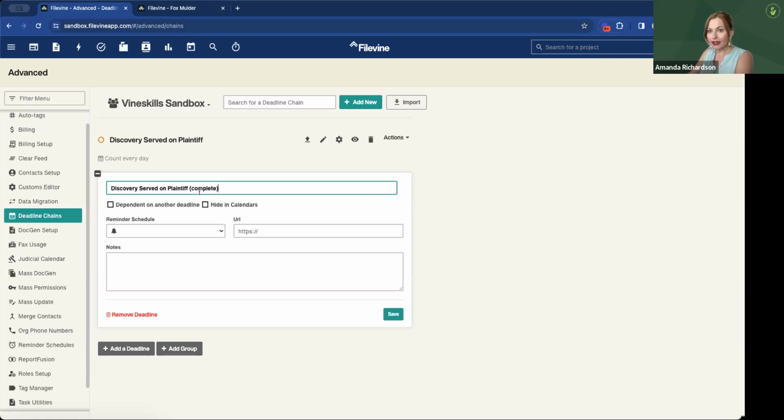I'm putting complete in parentheses so that when a user goes in to activate this chain, that gives a little indicator. Go ahead and mark this one as complete. We're not giving it a due date. This is just the date we're going to use as our calculator. So I'll hit save here.